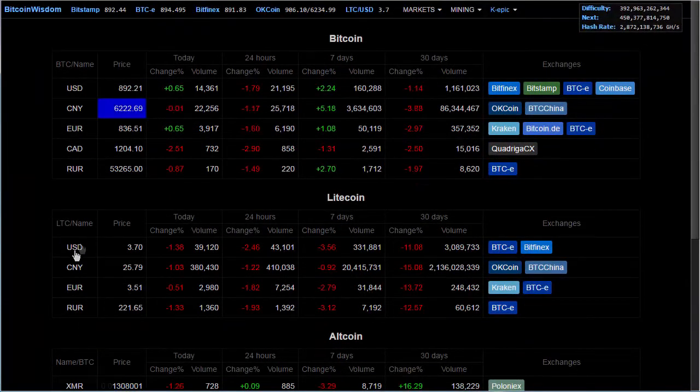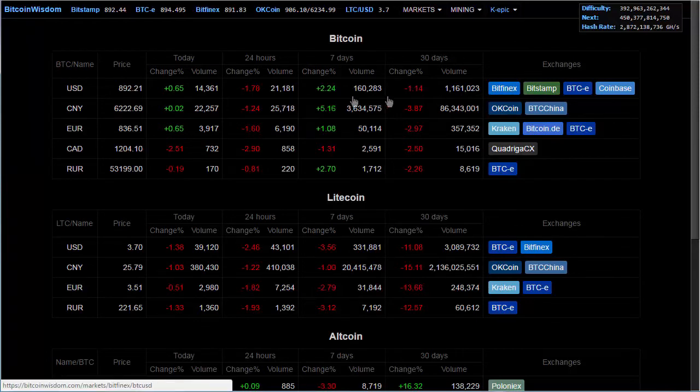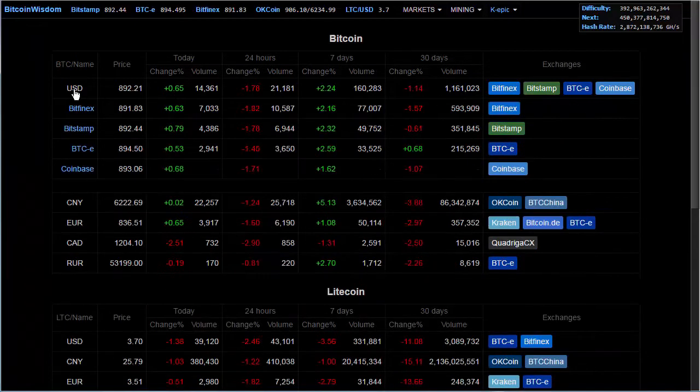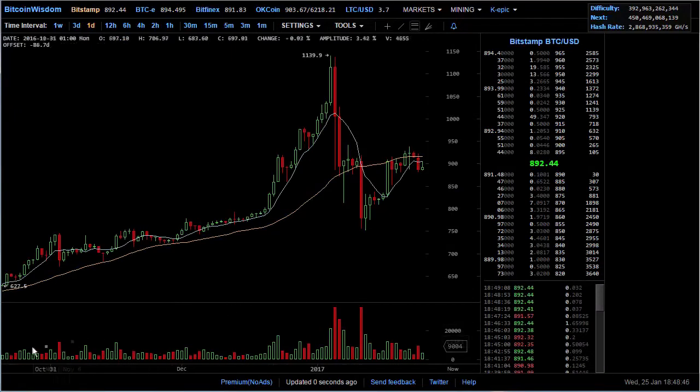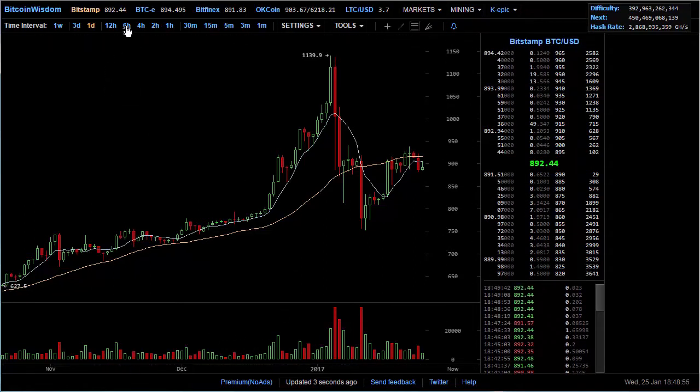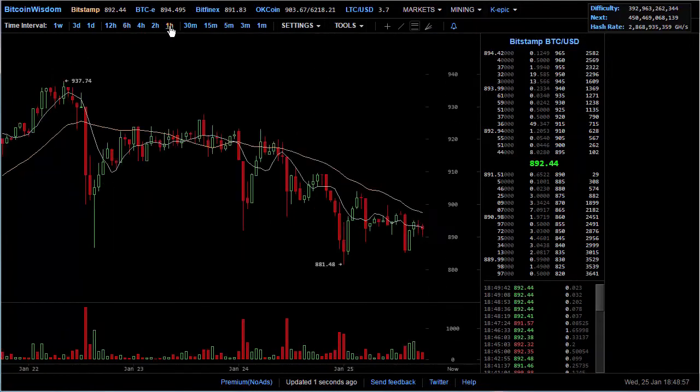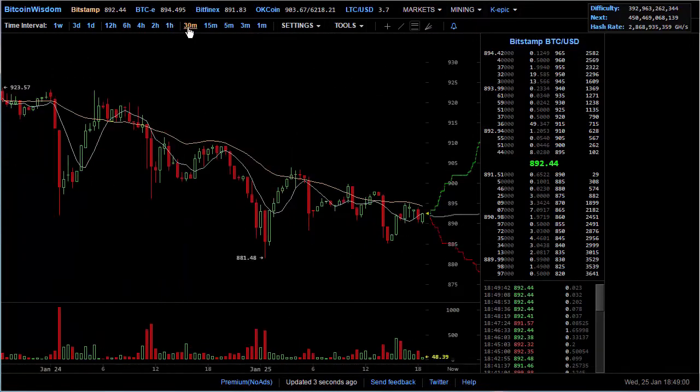You can also observe volume in different time intervals and percentage increase or decrease in price. We can also see which volume comes from which exchange if we click on the currency. If we click on Bitcoin chart on Bitstamp, for instance, here on the bottom we can see actual volume, which is a really important sign. I can also choose time intervals depending on the type of information I currently need.